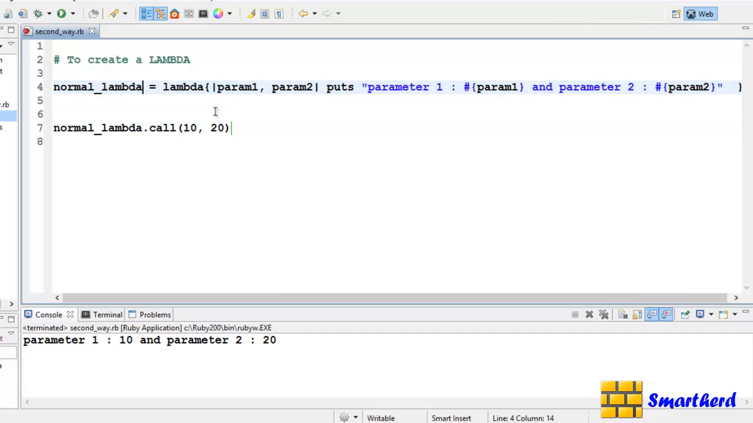Till now, guys, you won't get a feeling that I have differentiated lambda and proc with the help of a program. In a later tutorial, or in the next tutorial maybe, I will differentiate what the differences are between proc and lambda.